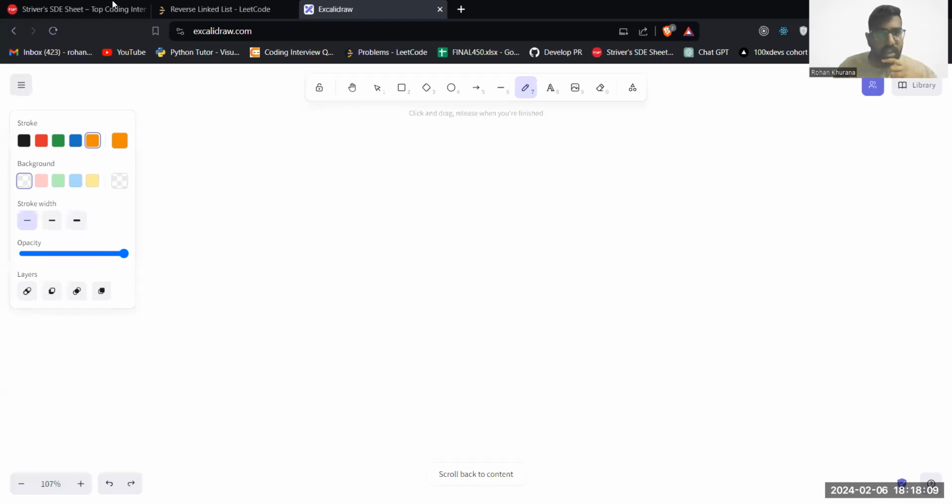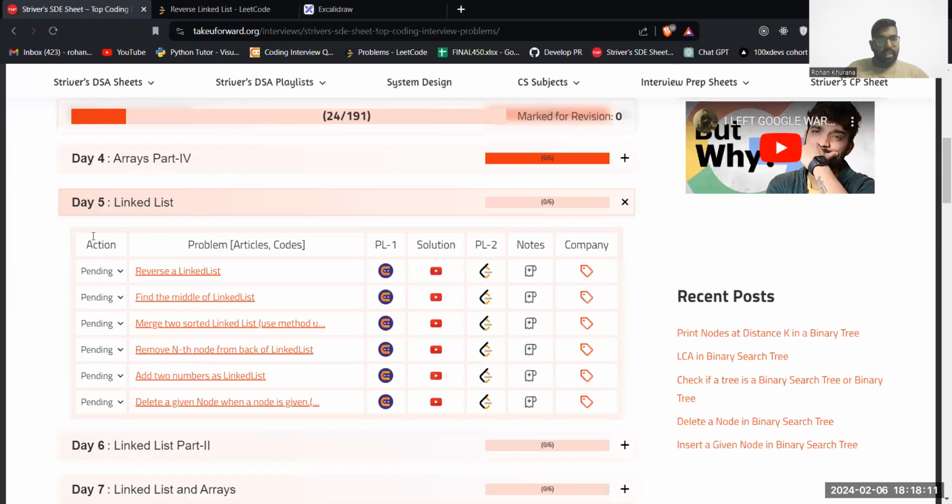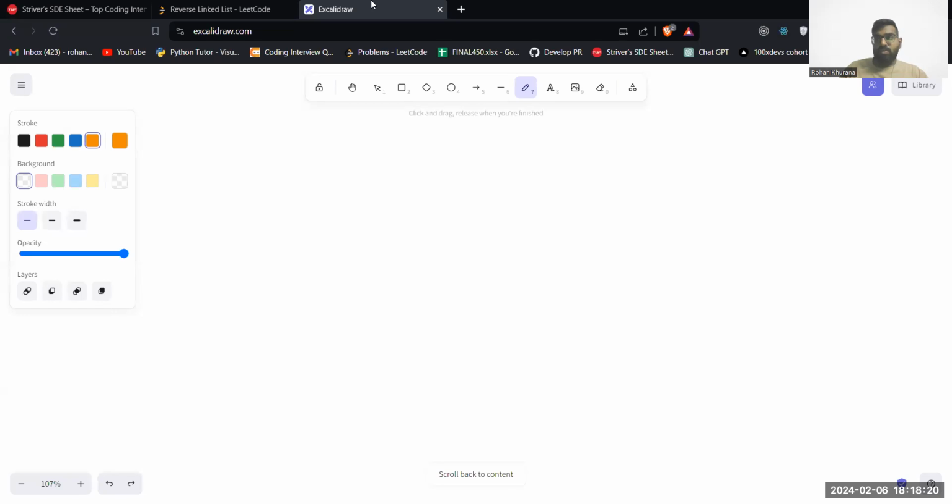Hello everyone. So today is going to be day 25 of the DSA challenge, and the question that we're going to solve today is a linked list. Before jumping onto the question, let's first discuss what a linked list is.